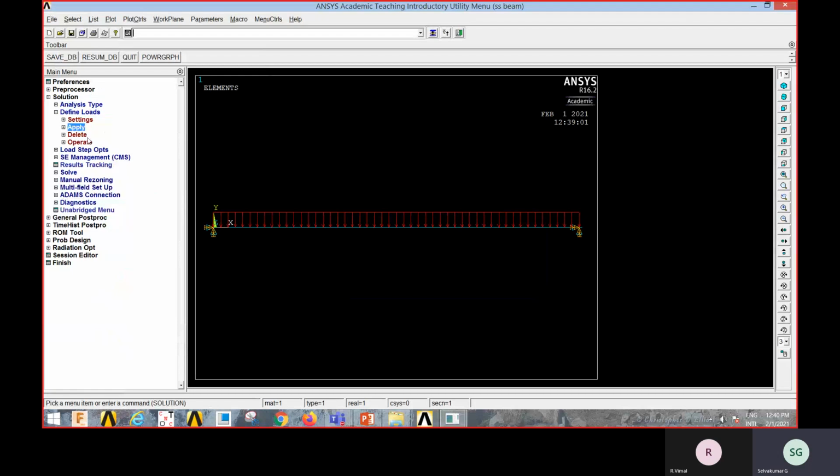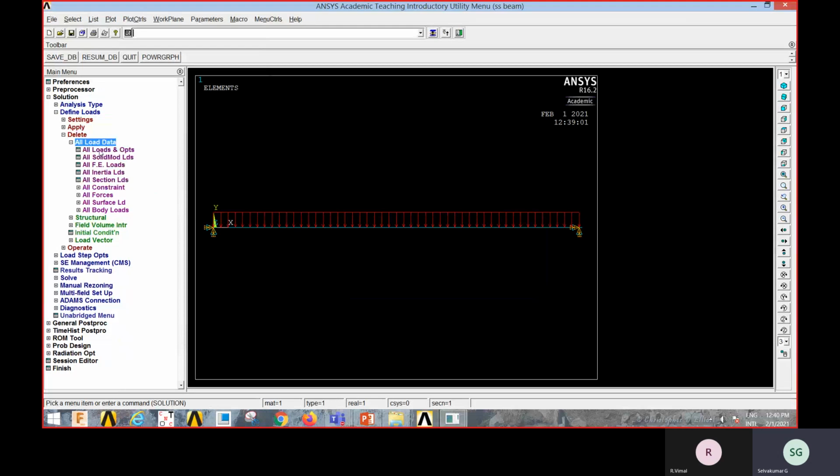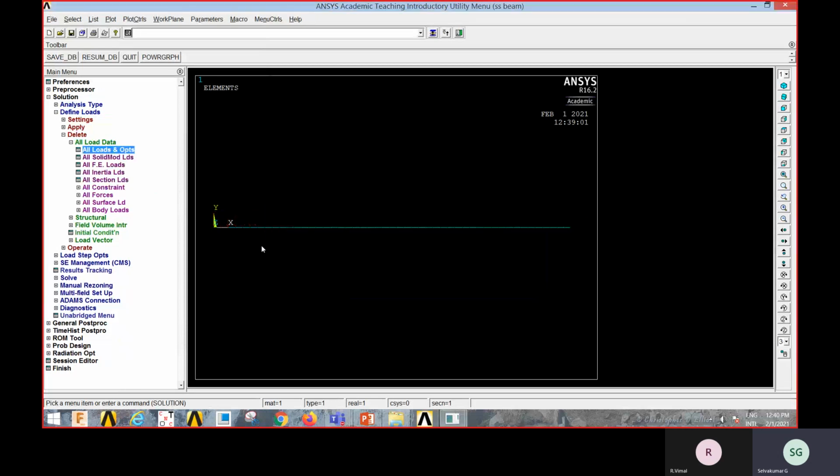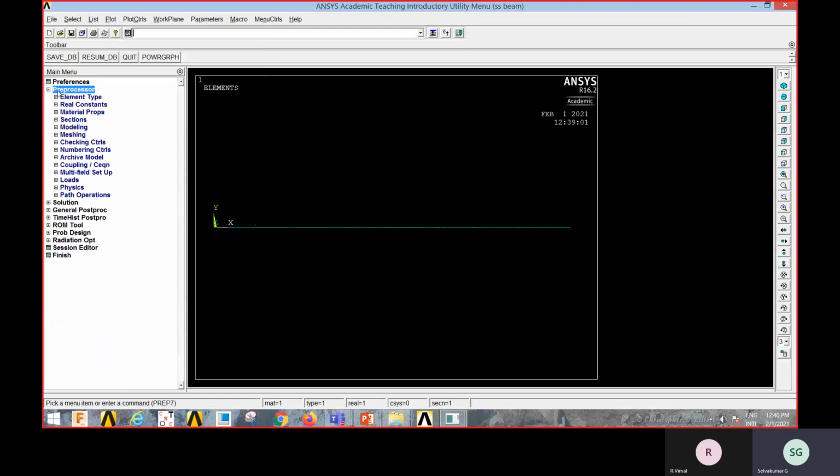Now, supposing if you are making any mistake in loading or in the modeling anywhere, how to delete it? Here you cannot delete as you did in MS Word or AutoCAD. Here a certain procedure is to be followed. Supposing I make a mistake in loading condition, I have to choose delete under load. All load data I can click, and load and options. Okay, means all loads are removed, including the boundary conditions deleted.